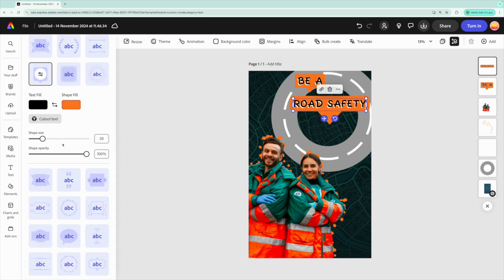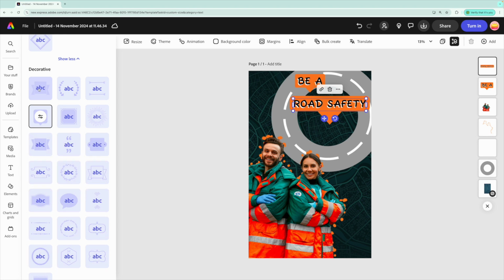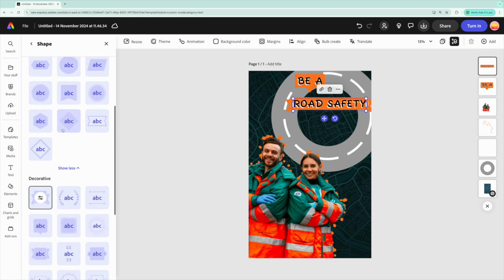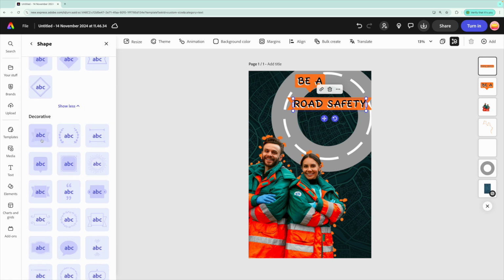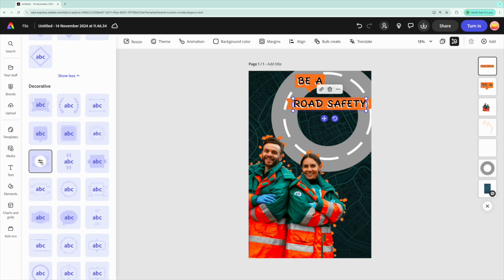So I'm going to come down to shape. And this time I'm going to go for one of these kind of banner shapes. There's a few of them around. So if you go, this one is cool. And I like that first one there. And then this one is quite similar as well. So you just pick the kind of banner shape that you like most.